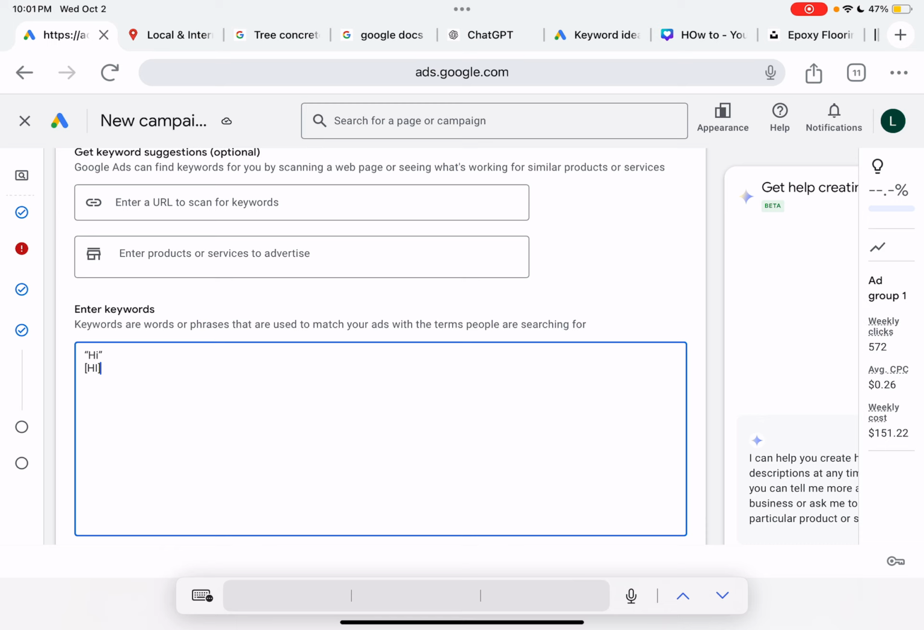Because if somebody's searching up electrical panel upgrade near me, chances are they're looking for somebody to do an electrical panel upgrade near them. Right? So I hope that explains keywords and what you should go after. What I recommend is doing maybe 5 to 10 keywords. And like I said, make sure they have search volume, use phrase match and exact match.